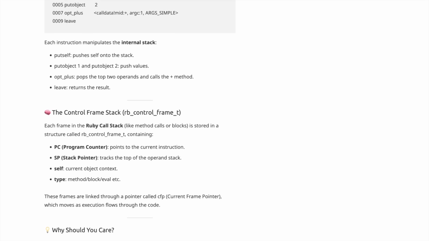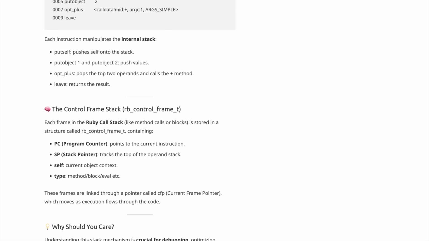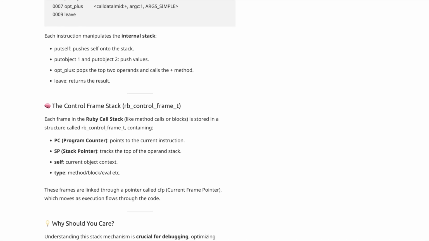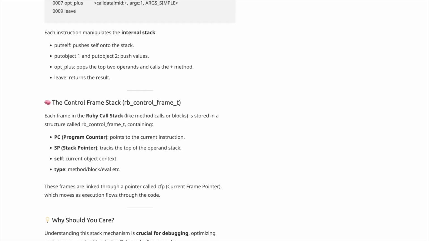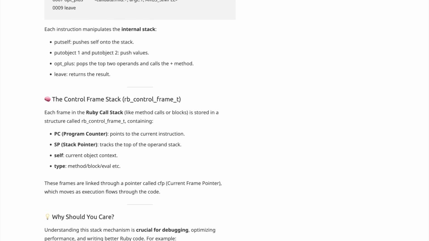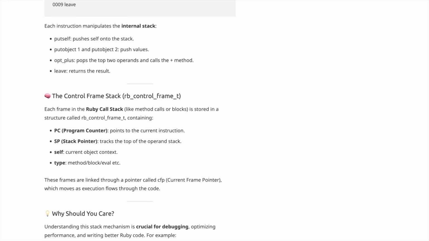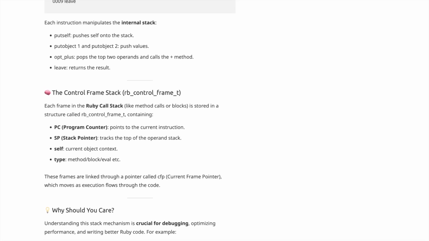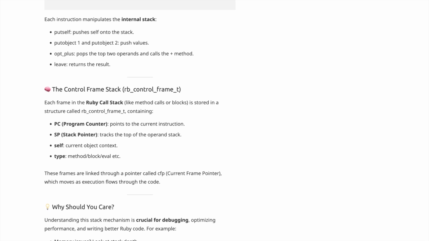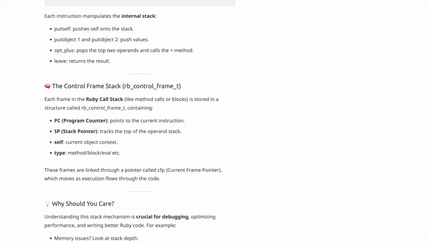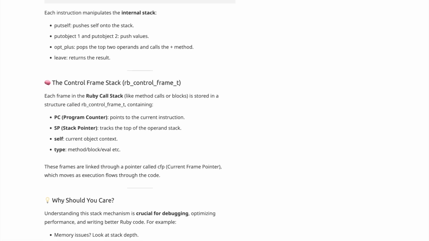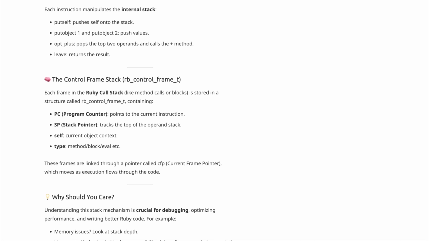Precisely. And these frames are linked. There's something called the CFP, the current frame pointer, which always points to the frame that's currently executing. In this case, it would point to bar's frame. Okay. And when bar finishes? When bar finishes and returns, its frame is popped off the Ruby call stack. The CFP then automatically points back down to foo's frame, restoring foo's context, its PC, its SP, so foo can continue exactly where it left off.